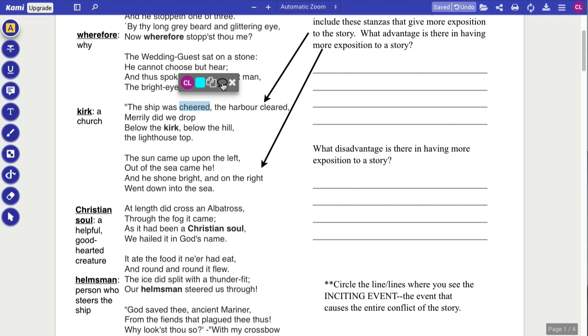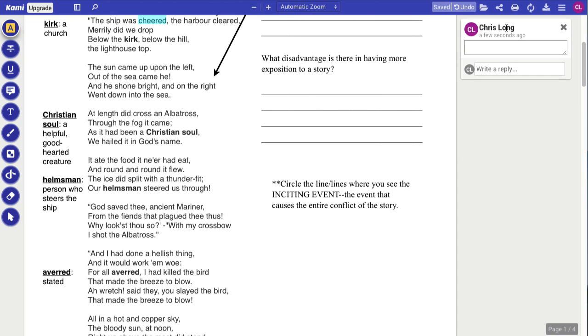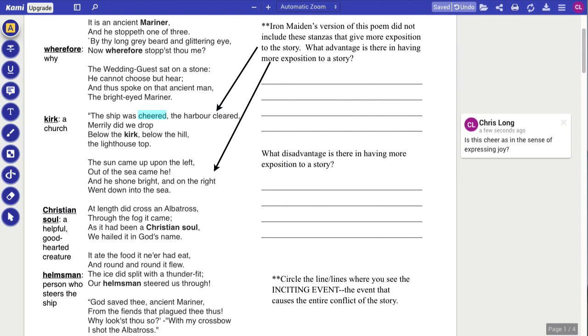And then if you'd like, you can have this converted to a comment. And you know, I could look that up, or I can ask a question. So I can say, is this cheer as in the sense of expressing joy? And then if I'm working with somebody else, they could also reply to this. So that's one example of how you can use it.